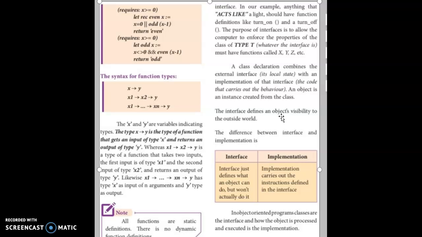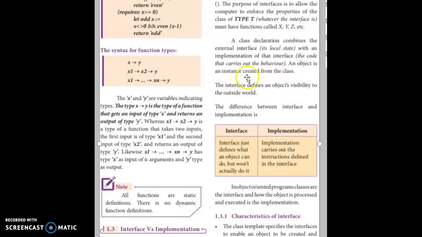Then the difference between interface and implementation. A class declaration combines the external interface with an implementation of that interface. The implementation depends on an object's behavior; here the switch is an object. The object has turn on and turn off. These are called functionalities. And an object is an instance created from a class. A class is a collection of objects. An object is an instance created from the class.